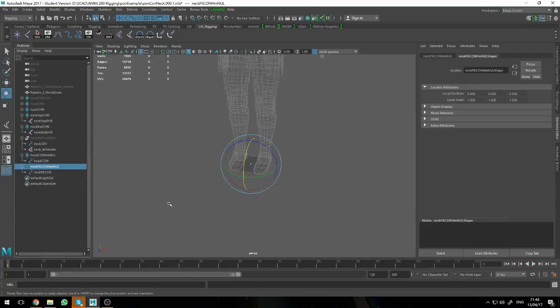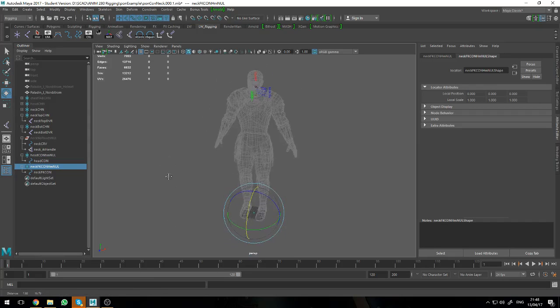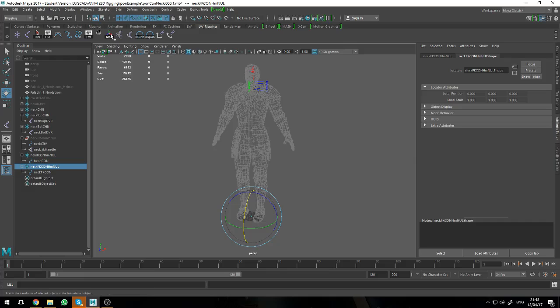Okay. So this time it's a little bit different in that we don't use the match transformation tools. We use the V key to snap it because we want to keep it horizontal. Okay. Don't snap it. Don't use this.